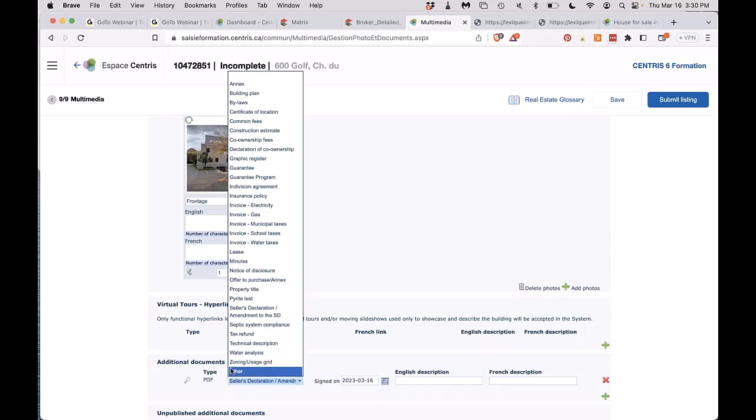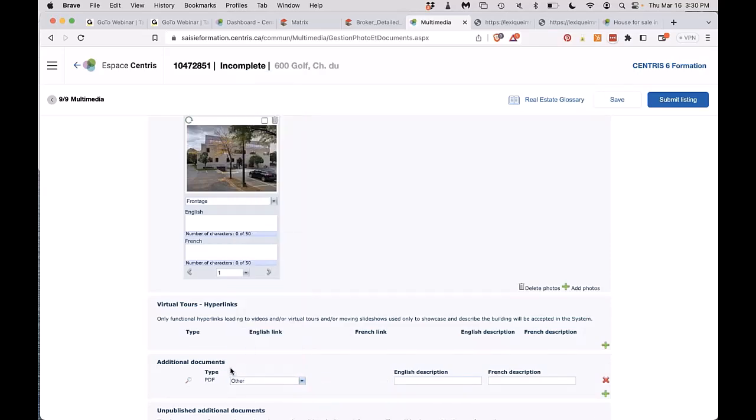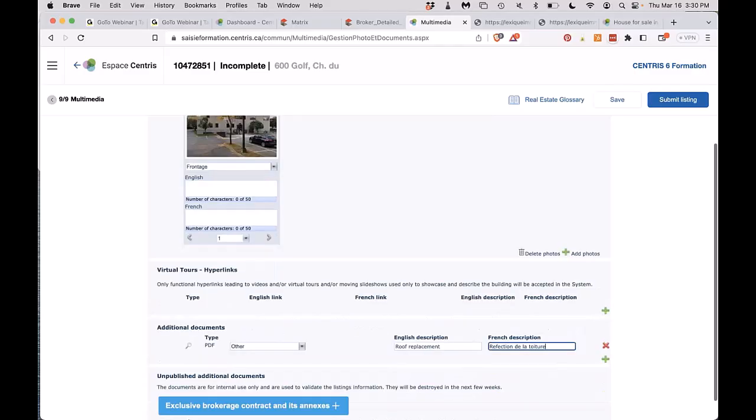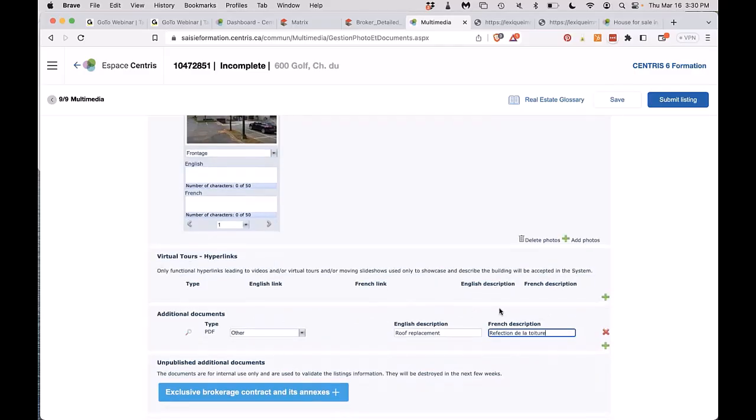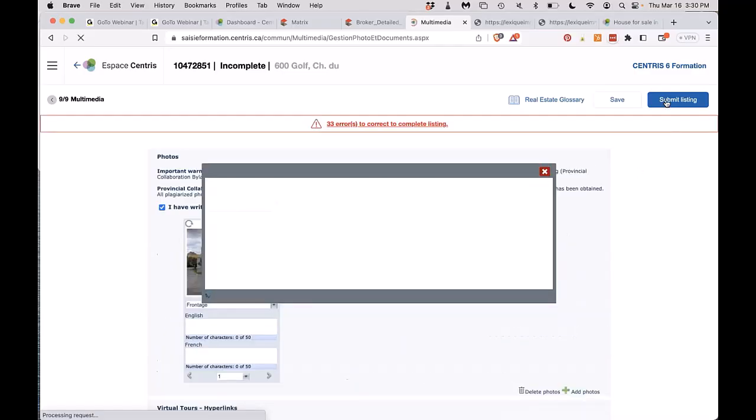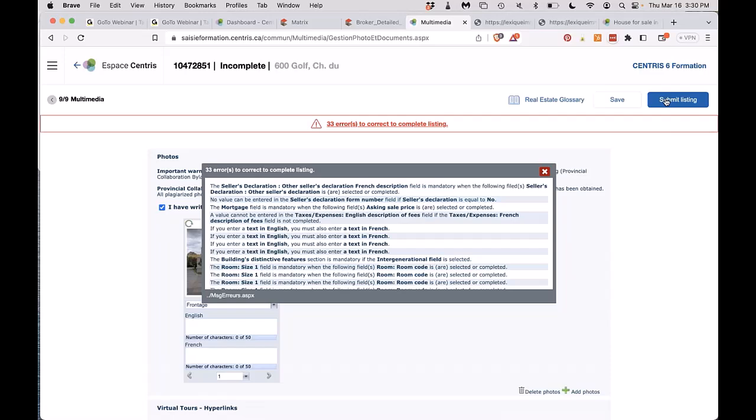But then you might have these other documents like roof repair, and then you would put it under other, and then you would type in roof replacement or repair. And that's when the description is useful. Okay. And then I would be ready to submit the listing. So wait and see what happens here.